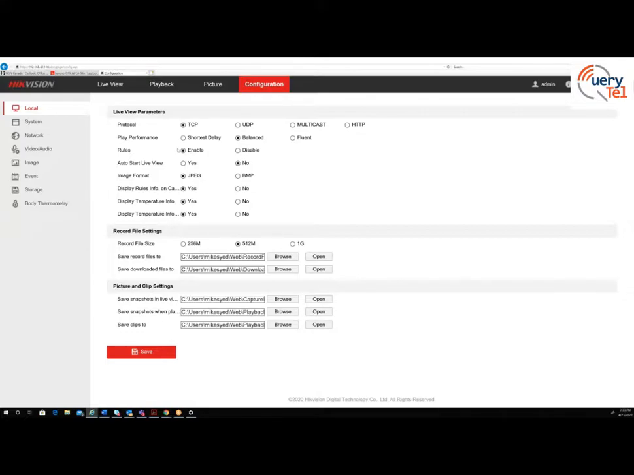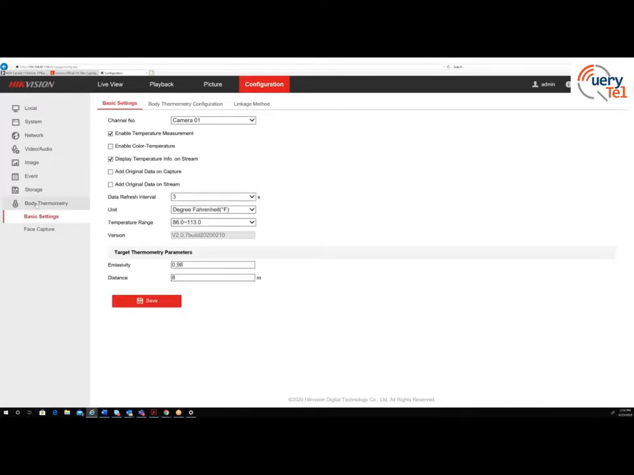Local. In local, you have to enable the rules. If you don't enable the rules, then you will not get the email notification. So this must be enabled, along with display rule info on the camera. All these three tabs need to be checked. Image format would be JPEG. And we'll save these settings. Every tab needs to be saved.